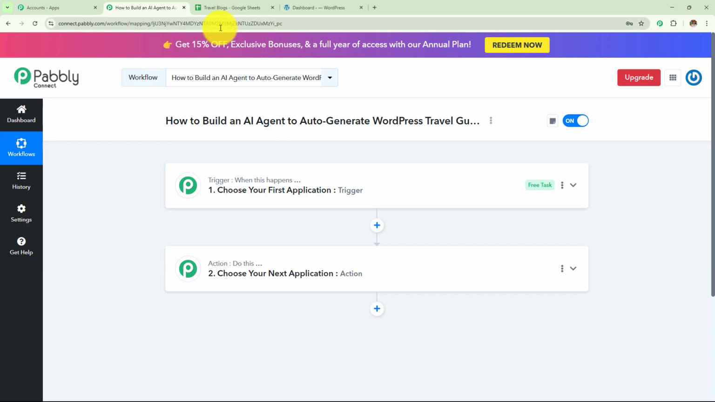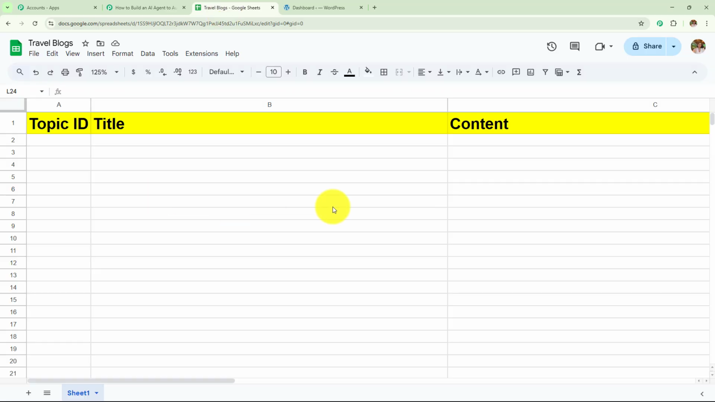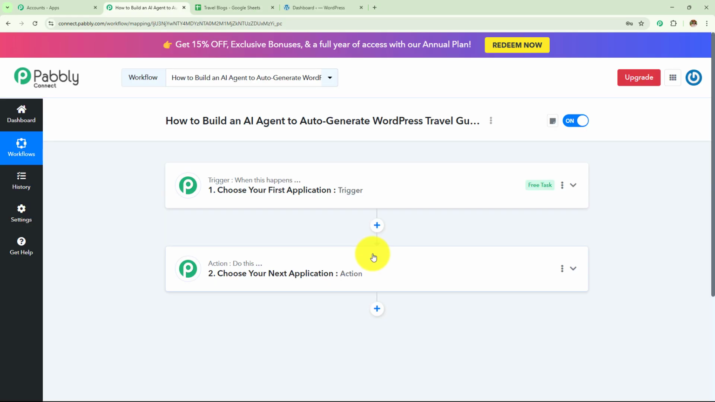When I add a new topic or a new title in my Google Sheets spreadsheet, the blog should be automatically created with the help of OpenAI and then it should be automatically created as a post on my WordPress. So here in my trigger application, I'm going to take Google Sheets, and then in my action applications, I will be taking OpenAI and then WordPress.